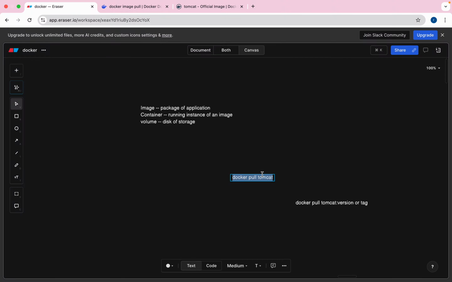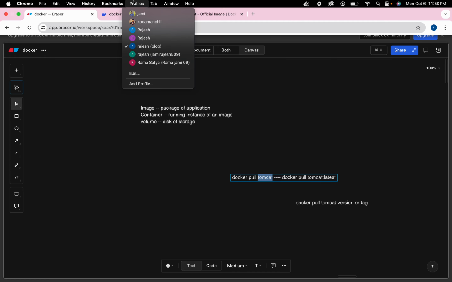Here in this case, this is nothing but equivalent to latest. Since we are not mentioning any version here, by default it will download the latest version of this particular image. So we can execute this particular command.